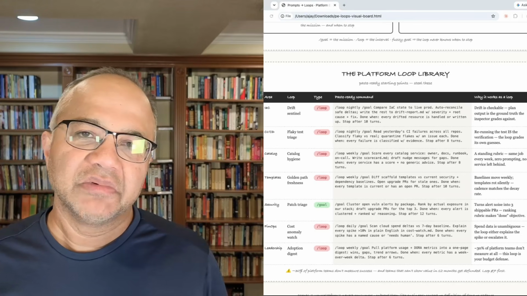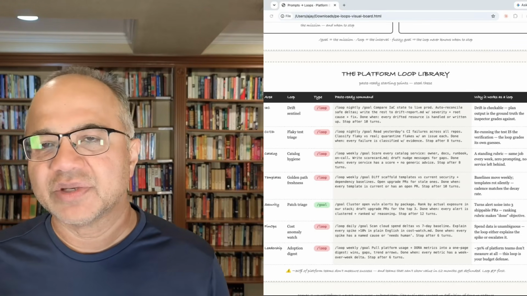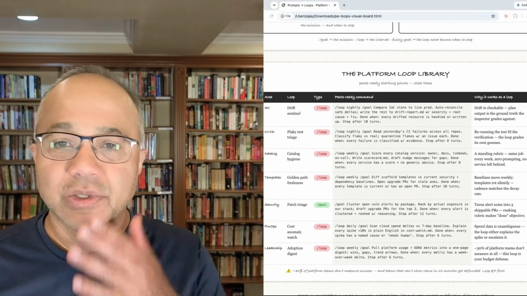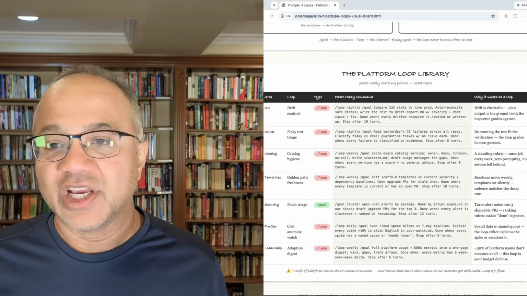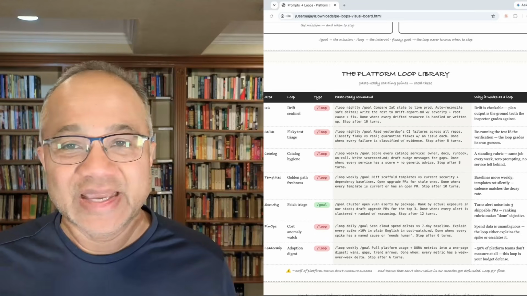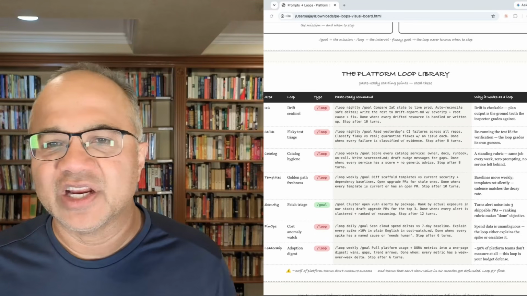Next one would be your cost anomaly watch. This is something that you can do daily. You can look at it and say, hey, I'm going to scan the cloud spend deltas and explain why that spike happened in plain English that anybody can understand.